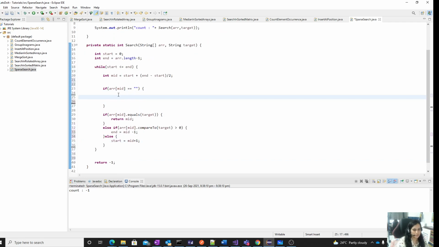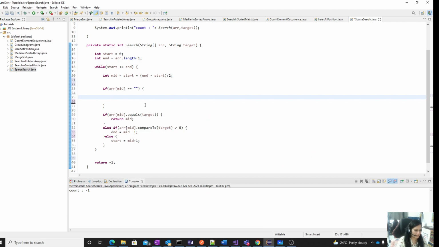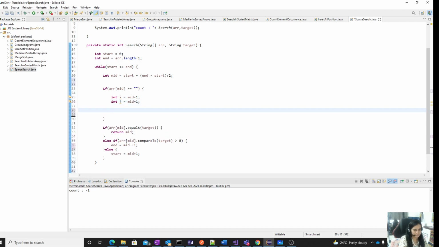Now let's fill up this portion. What we discussed previously was that if we encounter an empty string, we will move in both directions, left and right. So we'll keep two variables: I to move in the left direction, which will start from mid minus 1, and J to move in the right direction, which will start from mid plus 1. There are two ways to approach this. Our goal is to move in both directions and bypass the empty spaces. You can run two while loops, or you can run one while loop and move in both directions. So let's see how to do that.